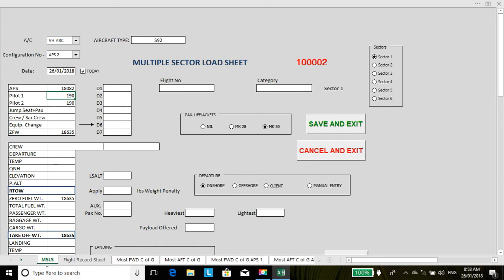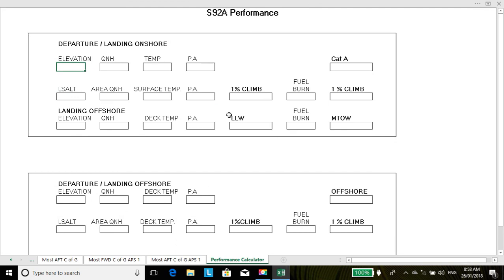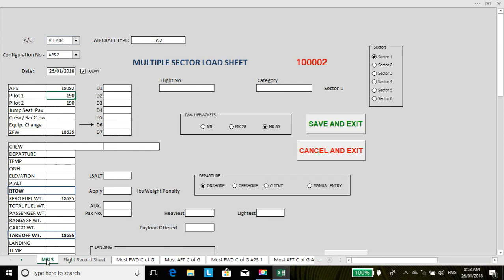The last part of the program is there is provision here for a performance calculator if one wanted to actually work out some numbers aside from the actual planning for the flight. This can be done independently here by putting in the elevation, QNH, etc. And that is the basic concept behind the S92 flight planning workbook.